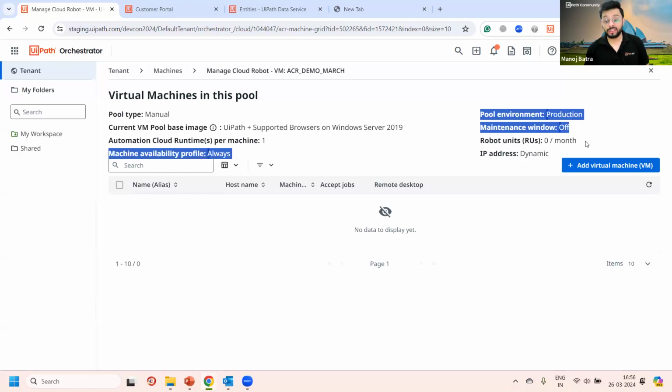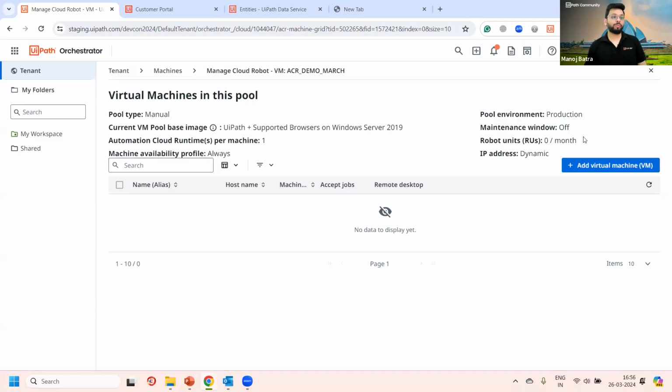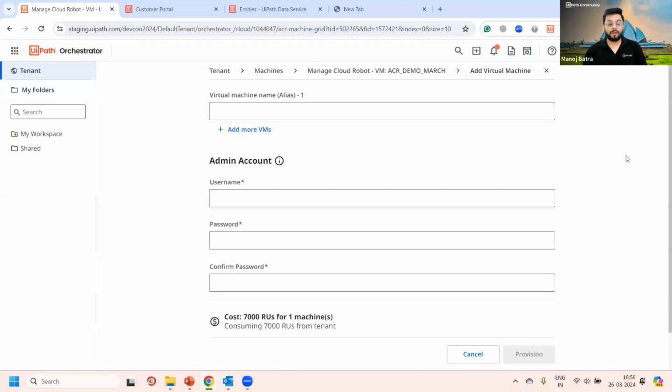But the robot unit, as you can see here, is 0 per month, which means for this account, no RU will be deducted because the pool type is manual. So I need to create a machine here. I'll just provide a test name like test ACR machine. So you need to create for the manual one. I'll give a name here.